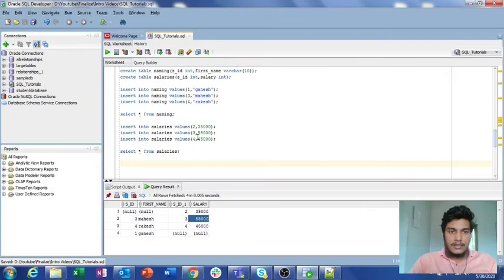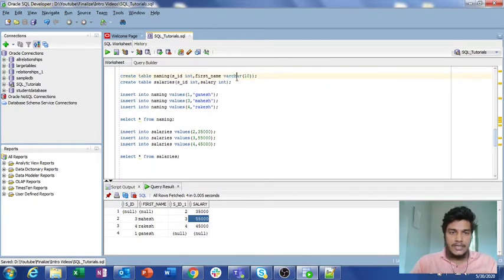Here I am using the same tables that I created for the inner joins and right outer joins. I created a naming table for the employee details, which contains a unique ID and the first name. Similarly for the salaries, I created columns for a unique ID and salaries. What I want to do here is a self join. What is the output of the self join?